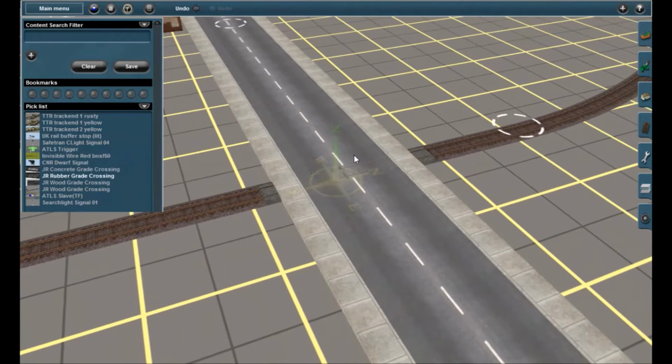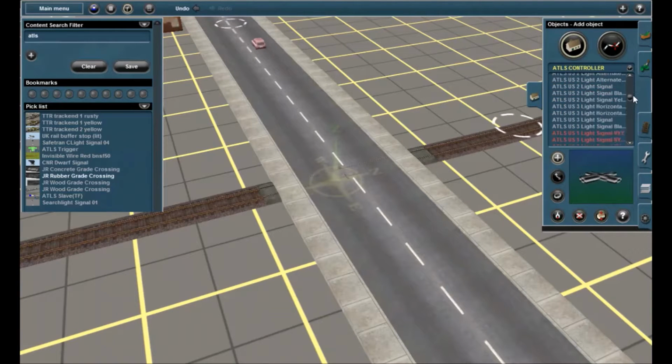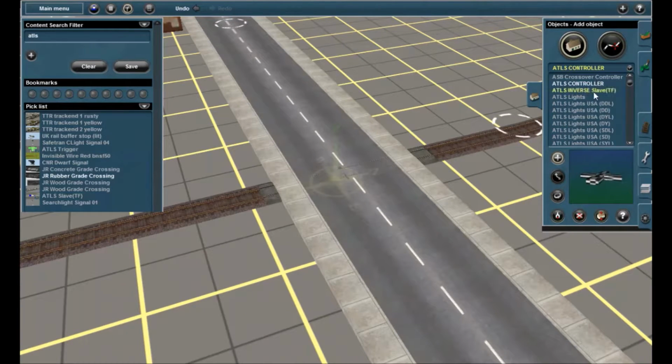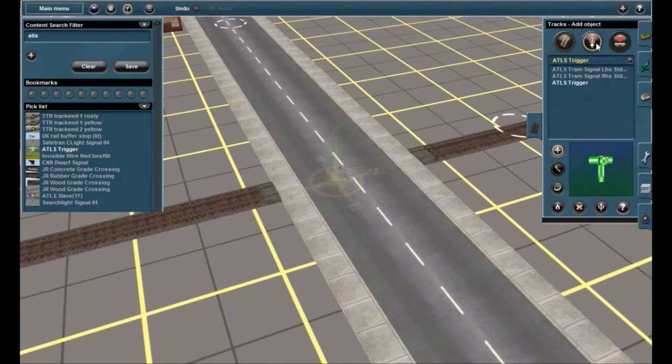Okay, so for the ATLS system, you're going to need to download all of the objects on the download station. And here is what you are going to need. Let's narrow this down by ATLS. You're going to go into the filter here, and so you are going to need an ATLS controller. You will need an ATLS slave, which is that piece right there, and you will also need the ATLS traffic stopper. Those are all in the objects section. You will also need the ATLS trigger, which can be found in the triggers section. And that's what you need at minimum to do these ATLS crossings.